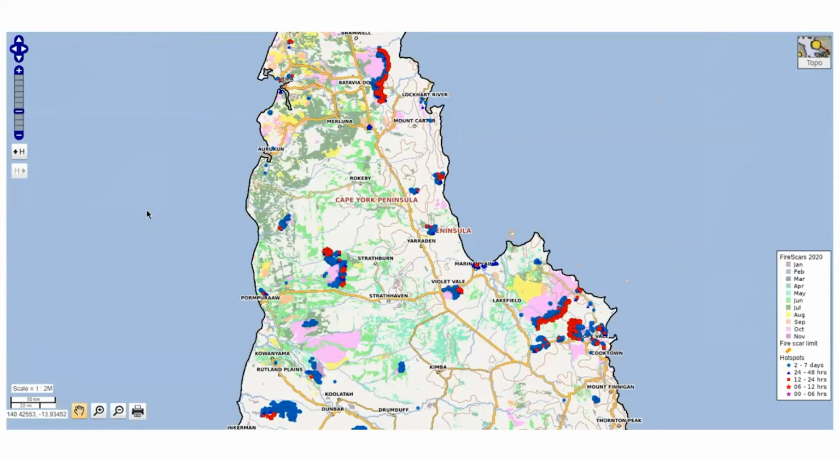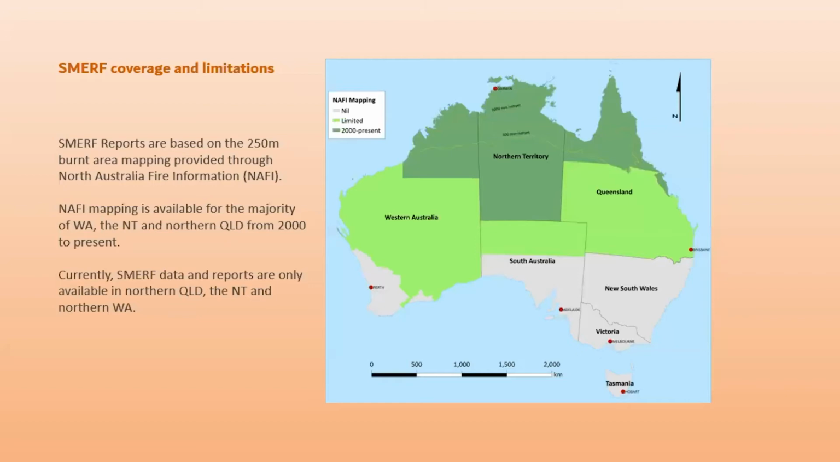And do you see anything in the news? So NAFI coverage is pretty extensive. The dark green area in this image is all of the Northern Territory, most of the Kimberley, and the top half of Queensland. And then those lighter green areas are areas that have a more limited coverage.